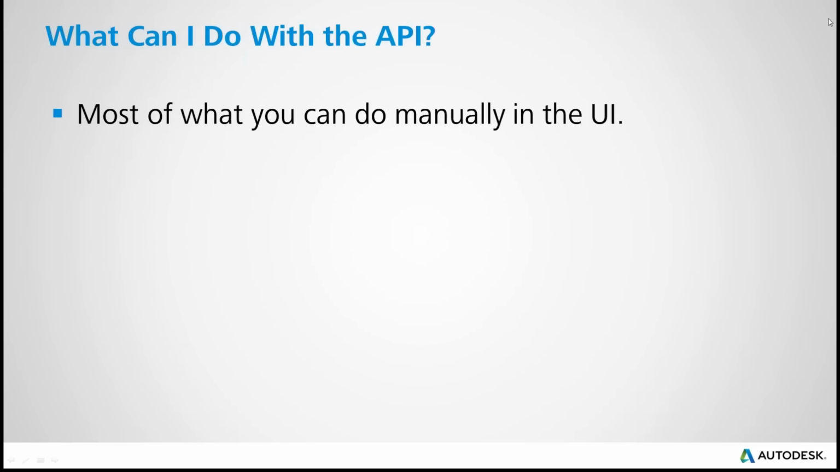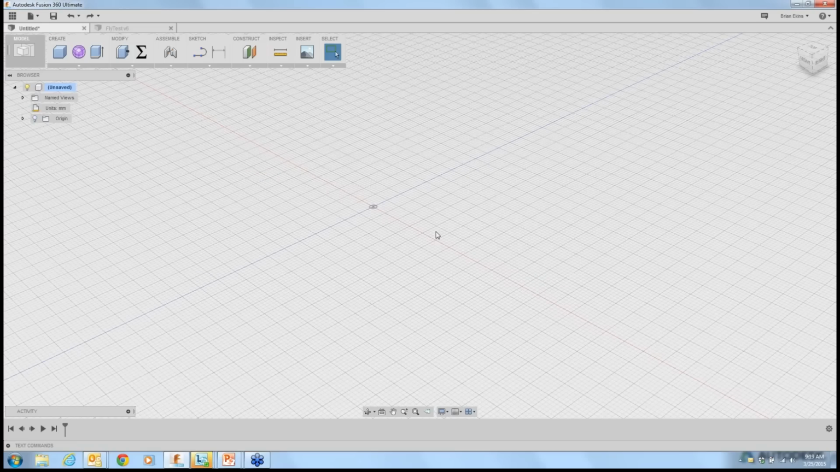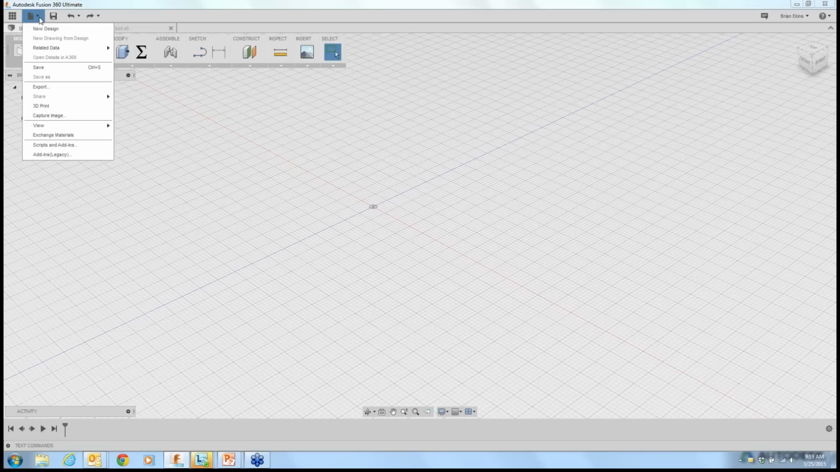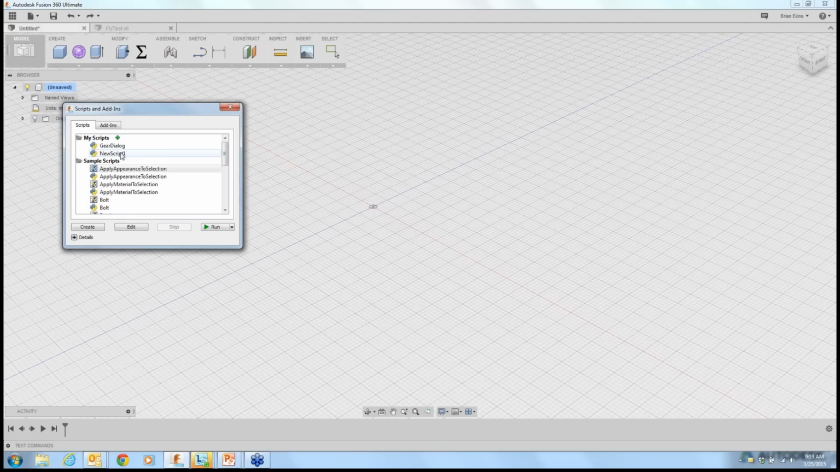So what can you do with the API? Most of what you can do manually in the UI, most just because the API doesn't have full coverage yet, but eventually anything you do in the UI, you should be able to do through the API. Some people might say, well, if I can already do it manually in the UI, then why would I want to do it in the API? And we'll just show a simple example of that, and just run a little script.